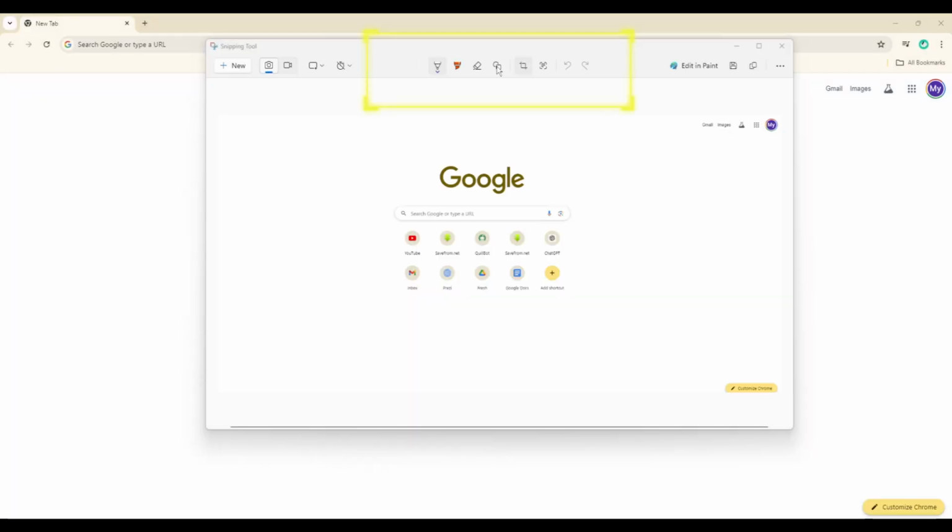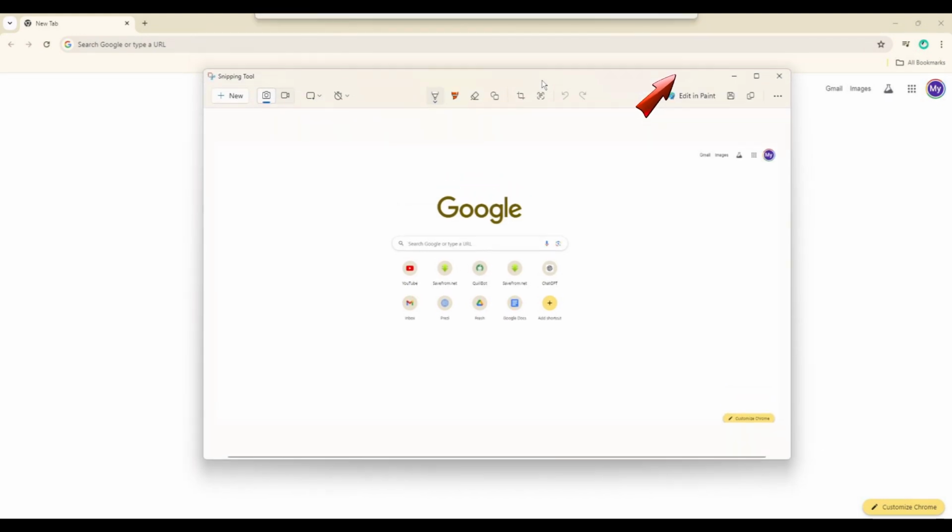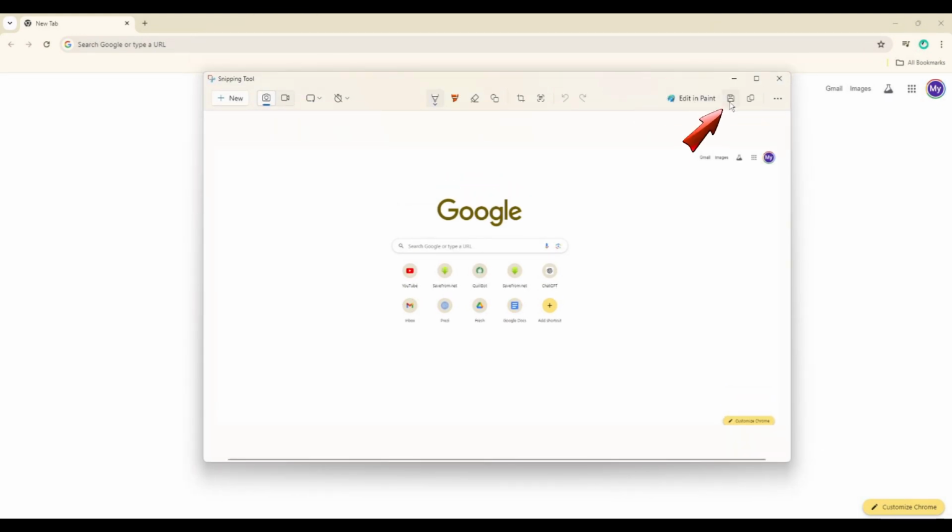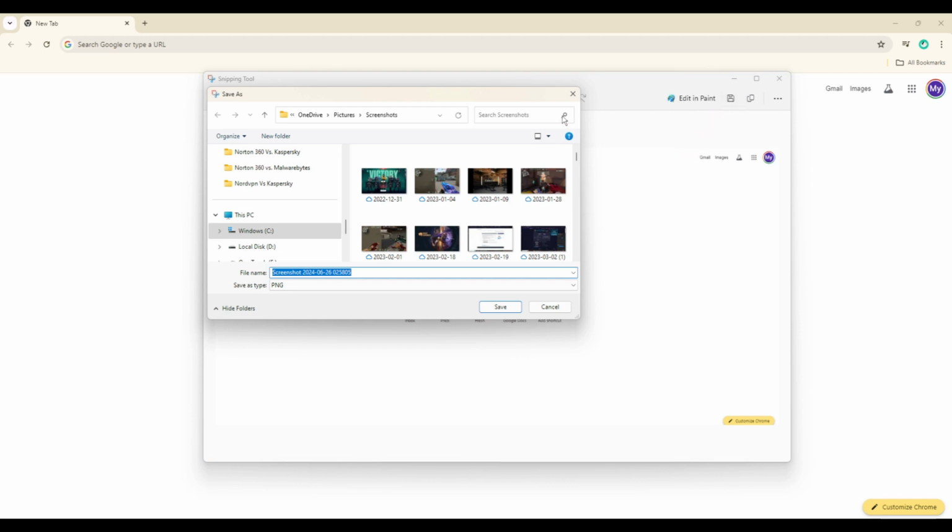You can edit the photo you took using these tools on the ribbon or edit it on Paint, or you can also simply save it to your local files. Let me know if it works.